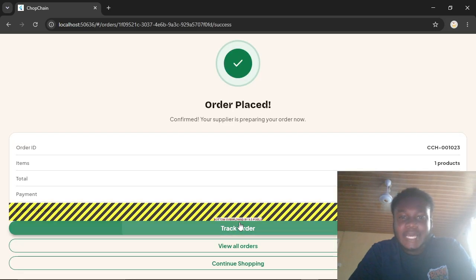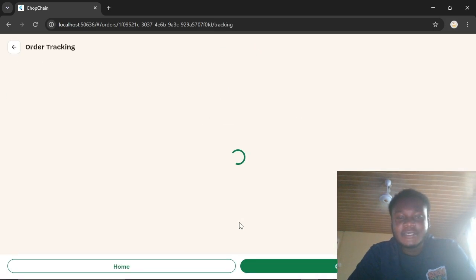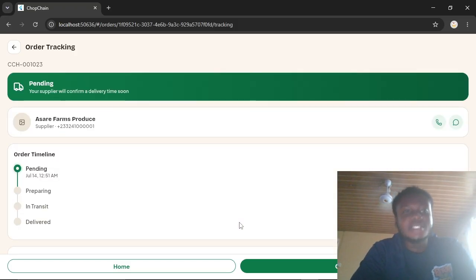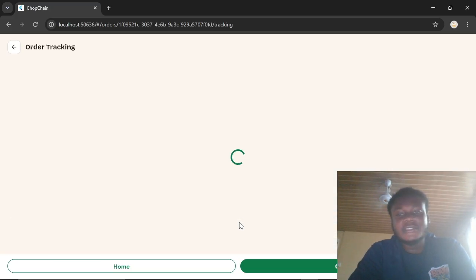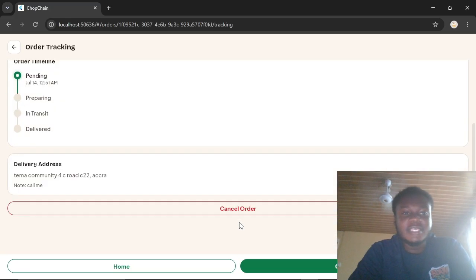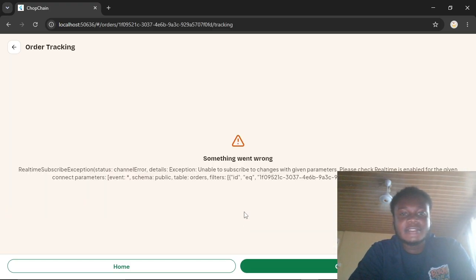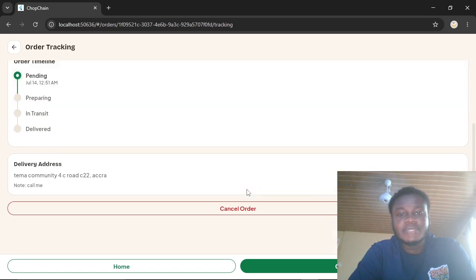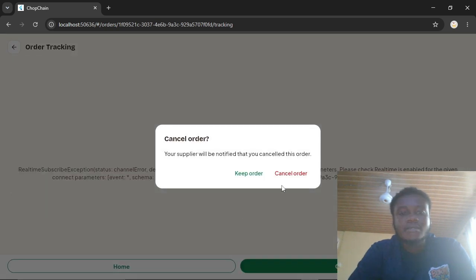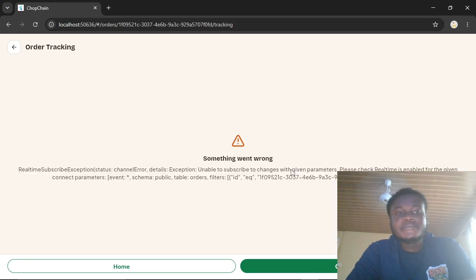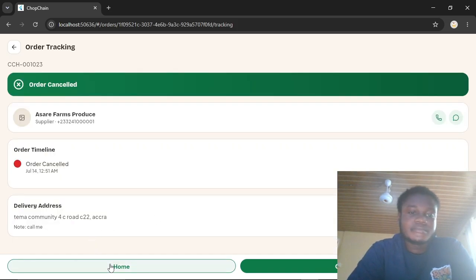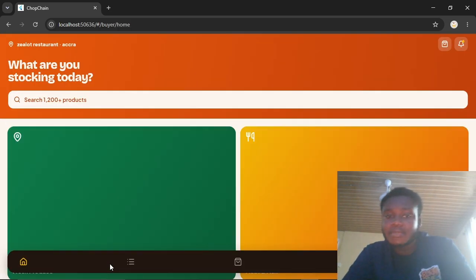You can track order. Let's wait for some time. Pending, preparing, in transit, delivered. Then you'll be seeing where the rider is. You can also cancel the order.